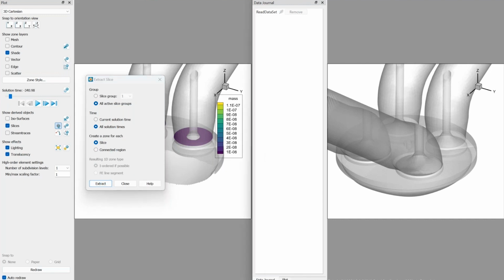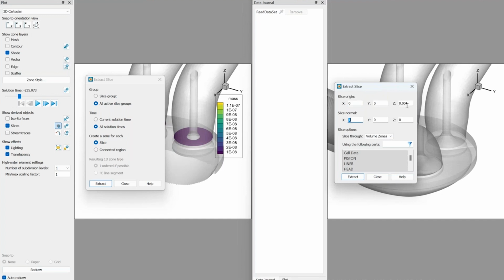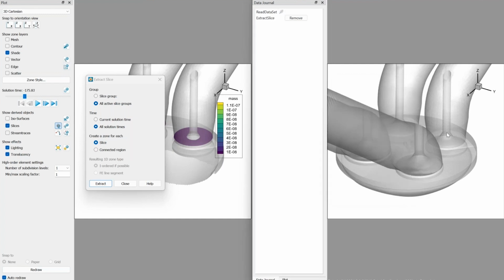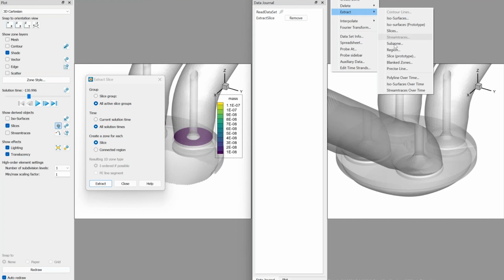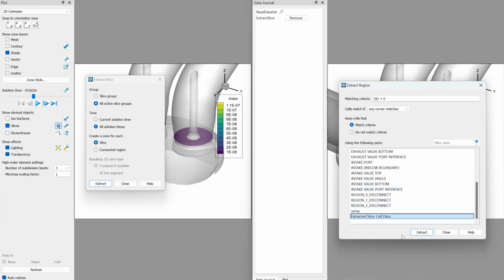Now, while that's computing, let's come over here to 360 MB, and we're going to use a new slice dialog. This is still in work. We're still making some improvements here. But we'll just do a slice at the same position just through the cell data. And you can just barely see the slices have shown up here. Now it's going through both the inlet and the exhaust. So we'll use a new feature that we're introducing called extract region. And I'm going to say where x is less than 0, I want to extract that cell data.